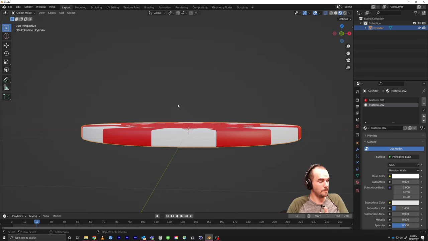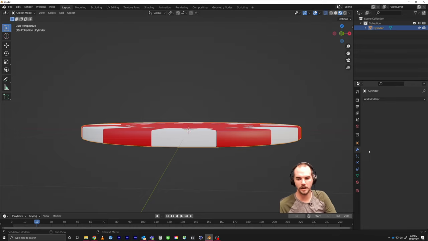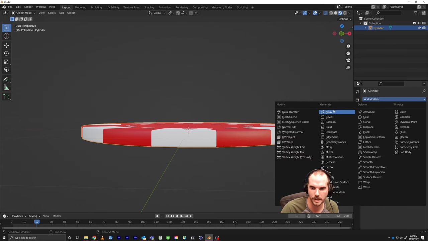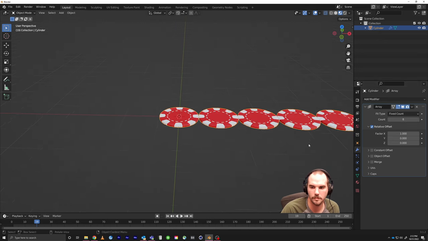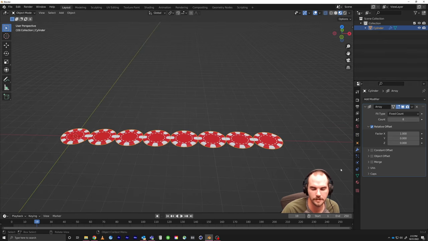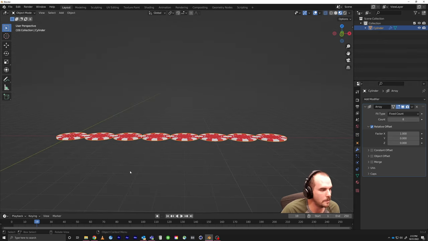Let's now make this a bunch. So, an array modifier. Let's add a modifier on here, and let's make an array. Boom, there's two. There's eight. Great. Now we've got multiple chips, great.